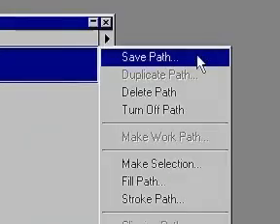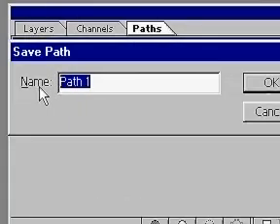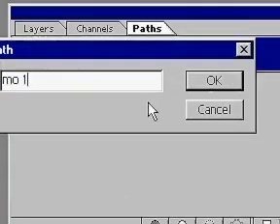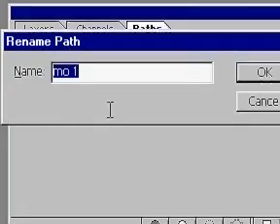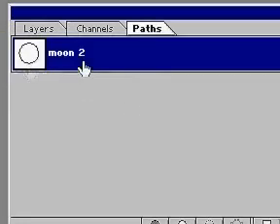We will give it a name like Mo1 and agree to it. It is saved and available in the Paths palette. Double-click on the path icon Mo1 if you want to rename it. Use the Rename window and call it Moon2. That's it, the path Moon2.